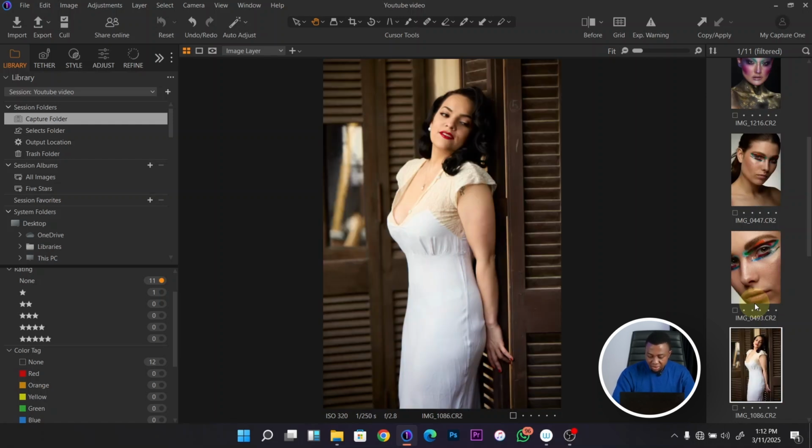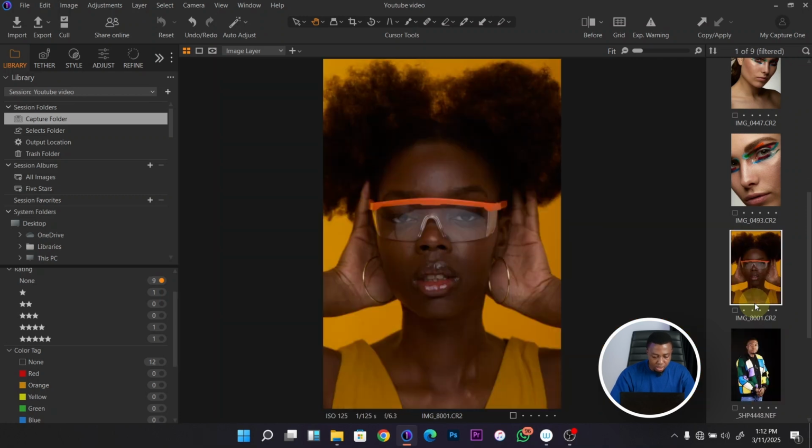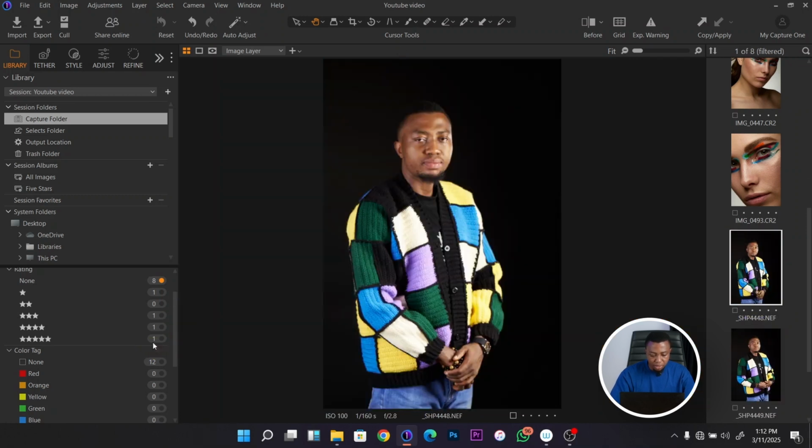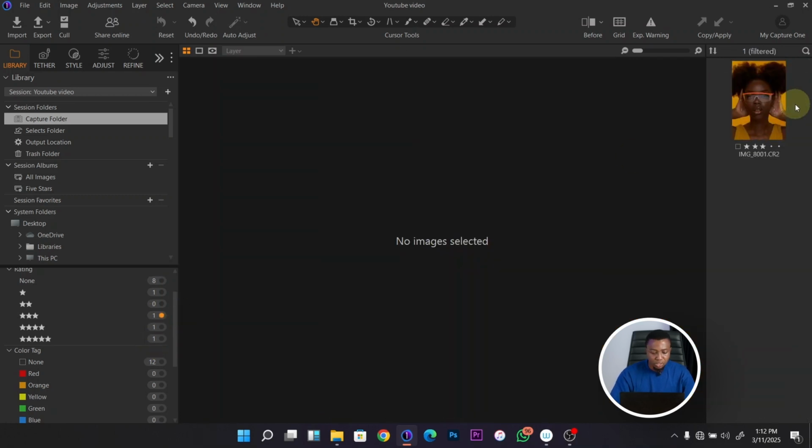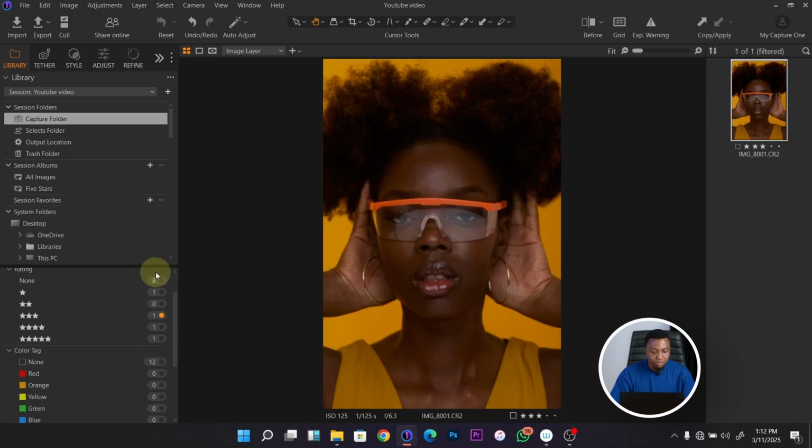So I can rate this 5, I can rate this 4, can rate this 3, and we have the different pictures here. So this just helps you to organize your pictures effectively.